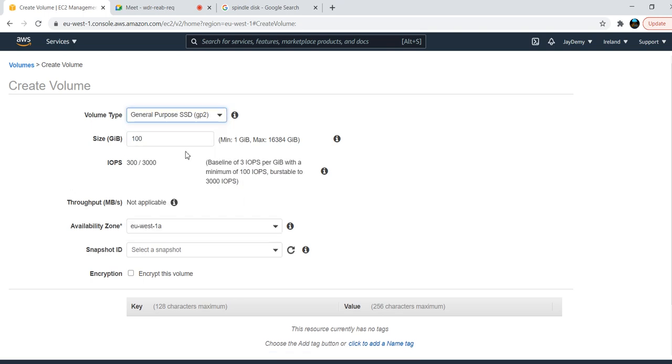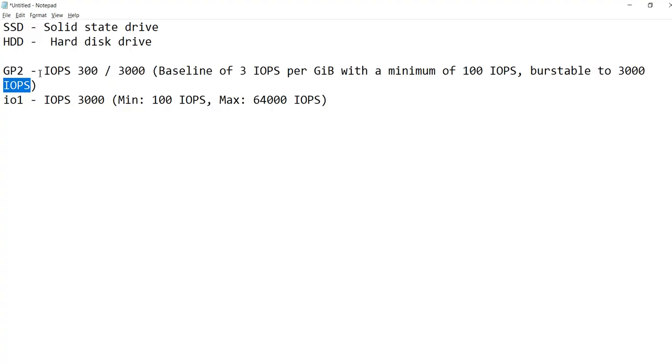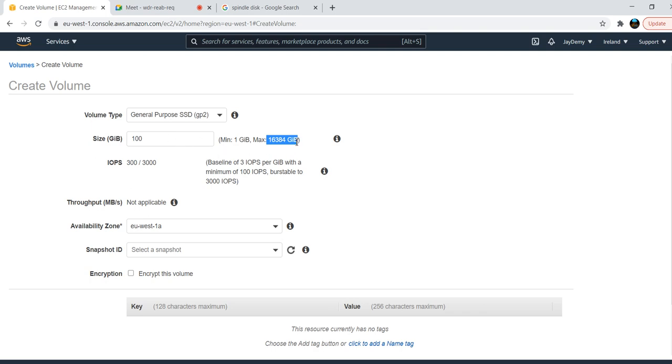Let us assume GP2. Here we can create a minimum of 1 GB and a maximum of up to 16 terabytes of EBS volume. And if you see here, I have chosen 100 GB. That is the reason it is giving 3000 IOPS. That means for each GB we are getting a baseline of 3 IOPS per GB, with a minimum of 100 IOPS, burstable to 3000 IOPS.